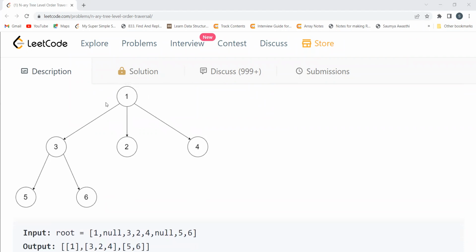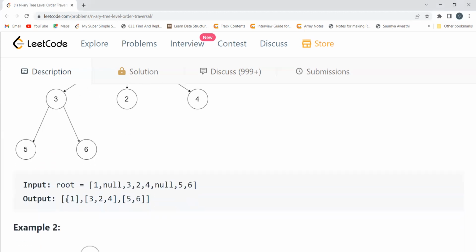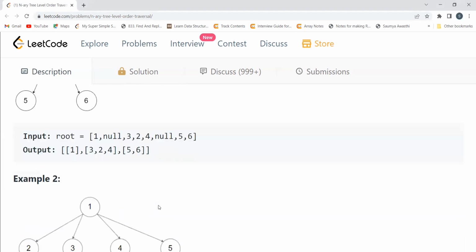On level 0 we have 1. For level 1 we have 3 2 4. For level 2 we have 5 6, or you can say for level 1 we have 1, right? And for level 2 we have 3 2 4, and level 3 we have 5 6. Okay, and that's what we are having in the output, right?